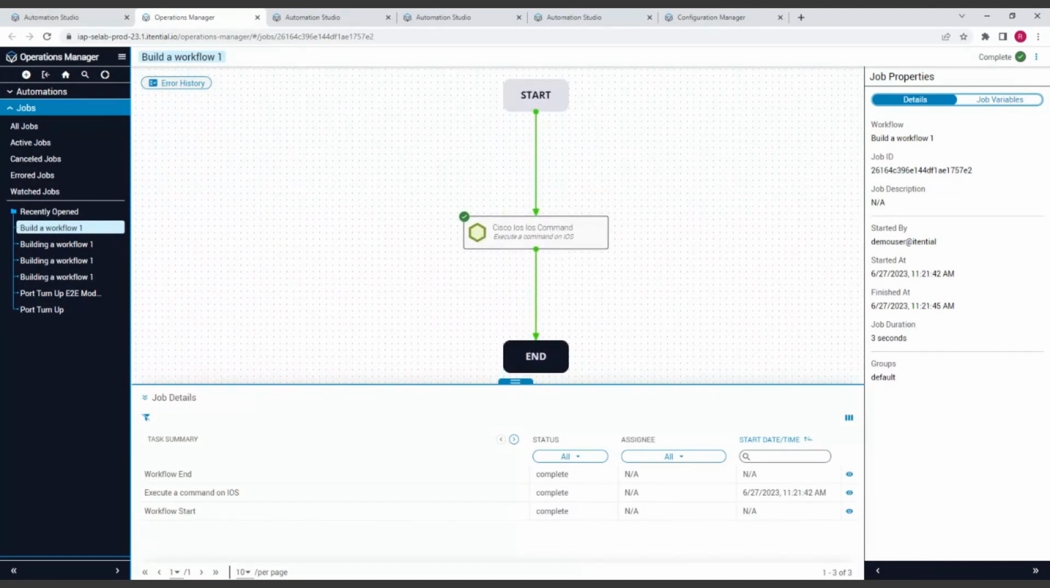So this was my first step. How do I automate something on a Cisco device or CLI device? And this could have easily been Junos or Arista EOS. So now I'm taking a look as the job is executed. You'll see the visualization is just like we saw in the workflow, but this is not the workflow canvas where I can modify things. This is the job actually being run.